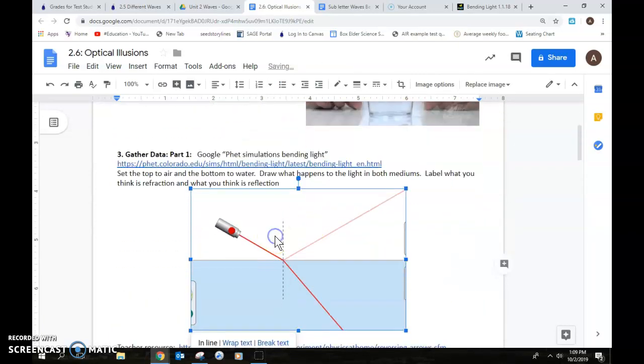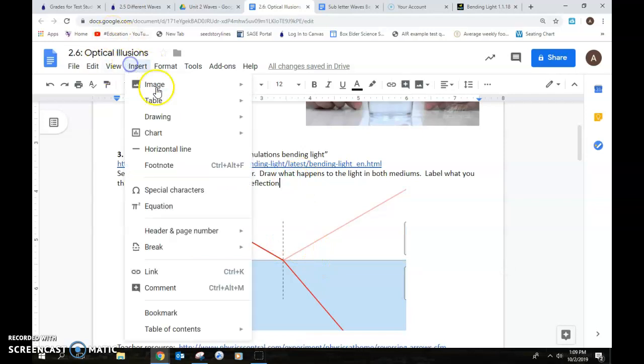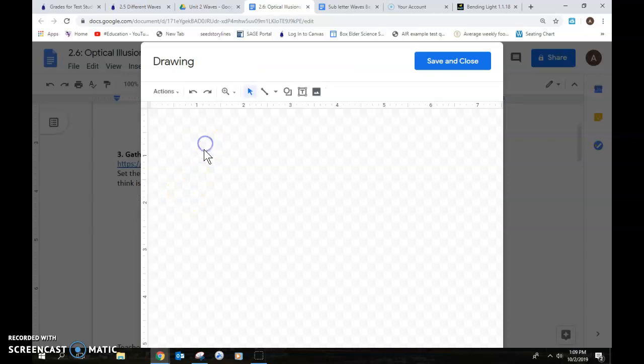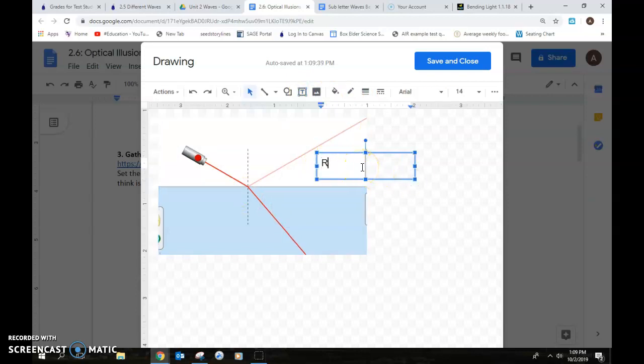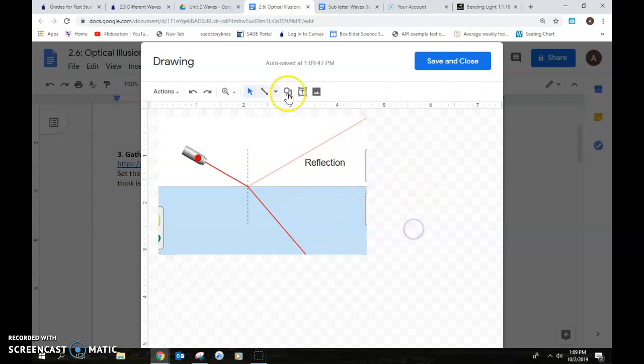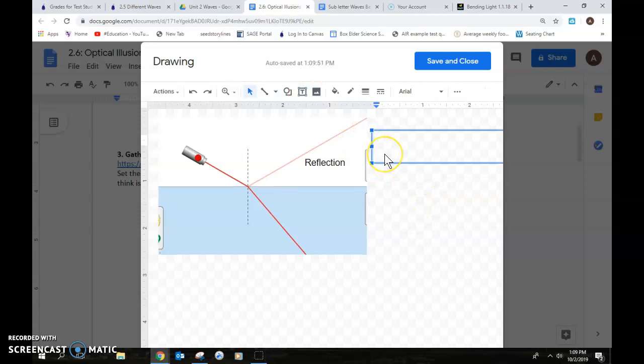But one thing I like to do is make this part of a Google Drawing so I can write on it. So I'm going to copy this one more time just to make sure it's there. I'm going to go Insert, Drawing, New Drawing. I'm going to paste it here, which is Control V as in van. And now I can label which one I think is reflection and which one I think is refraction. So I can click reflection and I can put it on either spot that I think it is. And then you'll need to do the same for the word refraction.